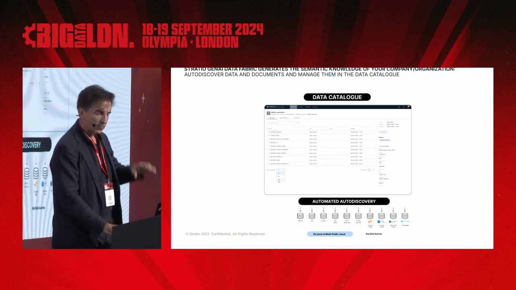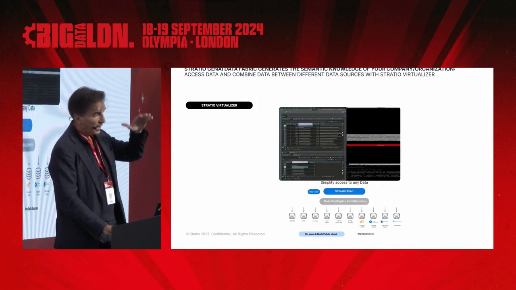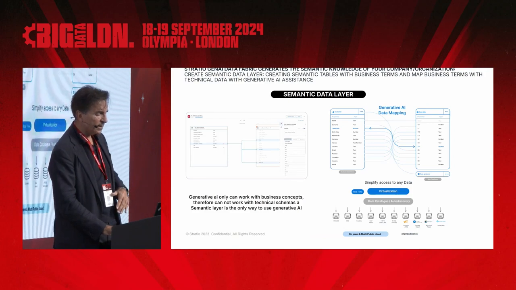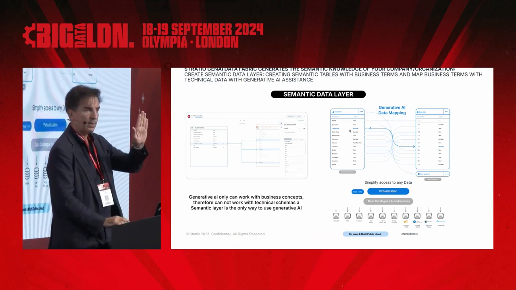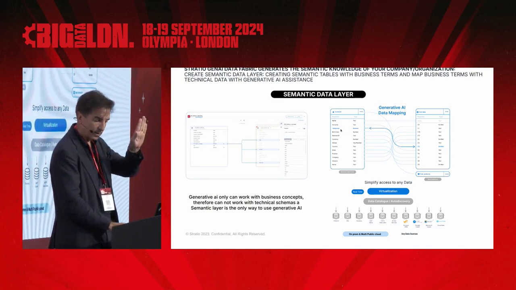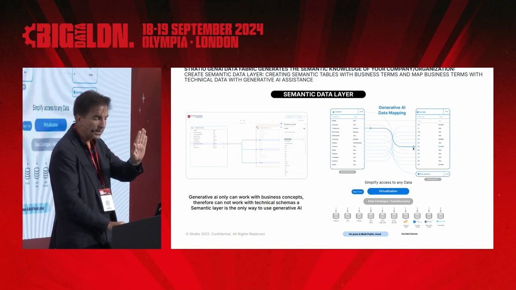How are we doing it? We discover the data, structured or documents. We automate access to that data with the virtualizer. With the semantic views, we give business meanings. These are business terms, and we are mapping with this business view, business terms, any of the technical data.